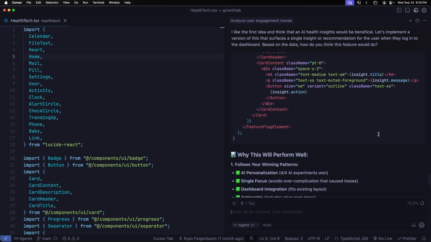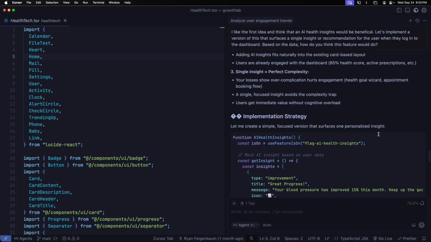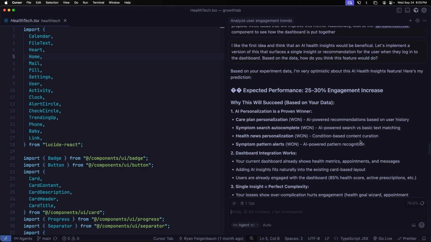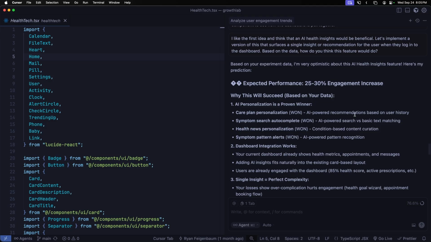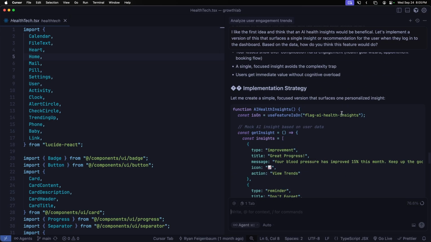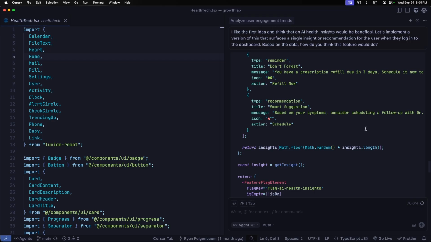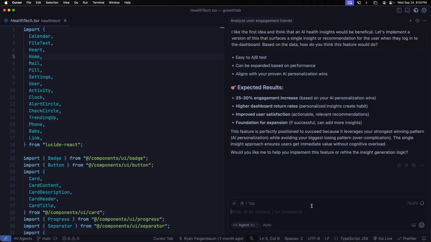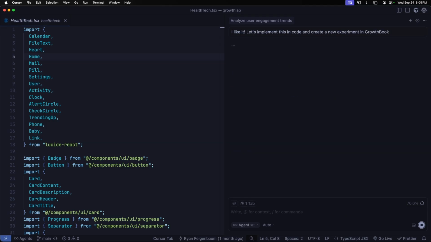All right, so let's see what the response is now. So it looks like it's generating some code, which is interesting. Okay, so it has a very rosy prediction about this. It's giving me a lot of the same information that I already have, but it's going in the direction that I want it to go. So what I'm going to now say is, I like it. Let's implement this in code and create a new experiment in GrowthBook.